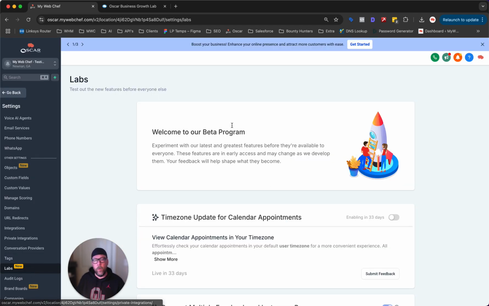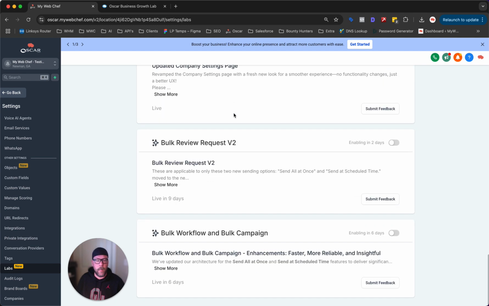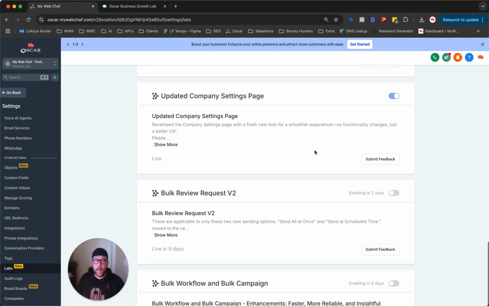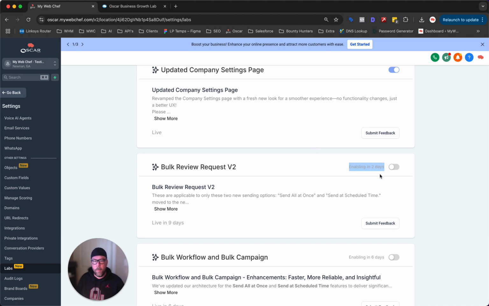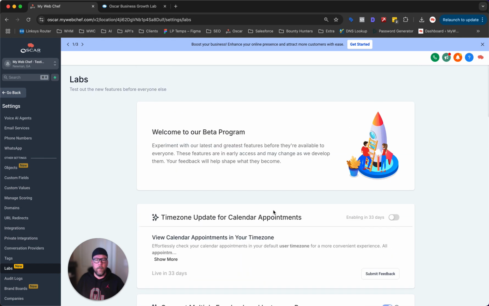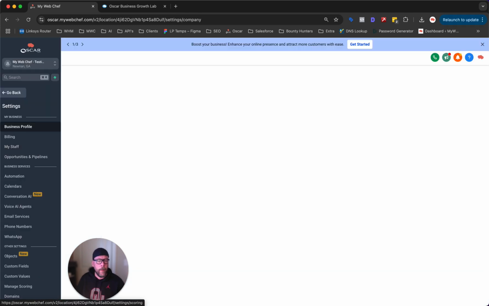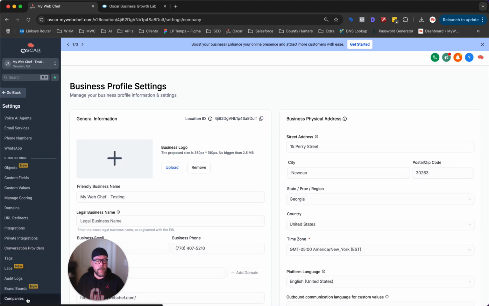Labs, this is all the new things that are coming out for GoHighLevel. If you have access to this, you can go and toggle things on that might look cool. Some stuff, like right here, is enabled in 2 days. This is automatically going to get pushed up in 2 days because they've tested it. It is what it is. So all this stuff is going to automatically update eventually, so you don't necessarily need to go back in there. Brand boards is going to be the same exact spot as what we did before. We're in marketing and brand boards. Let me go back here. And then if we go down to companies, that's a whole different thing.